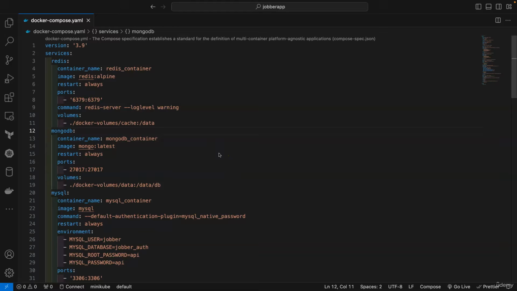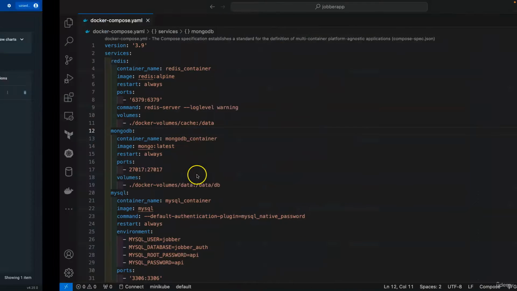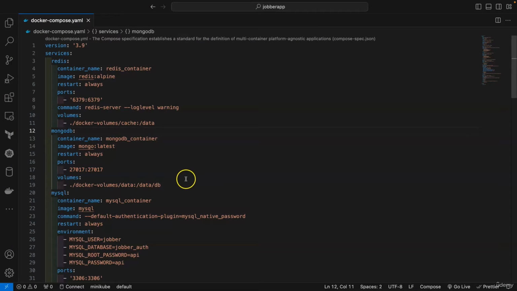Now, with Docker Compose, we can either run them in a detached mode or we can run them in the attached mode, whereby they will just take over the console. So we are going to run them in the detached mode, okay? And first, make sure that you have your Docker service running. I'm using Docker Desktop, okay? So make sure your Docker service is running.